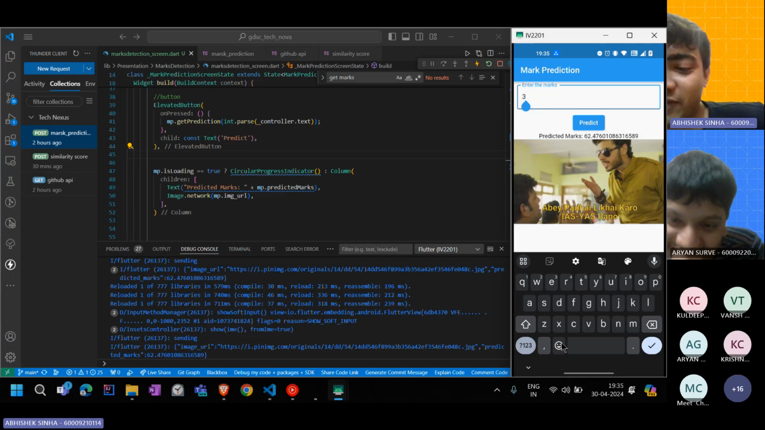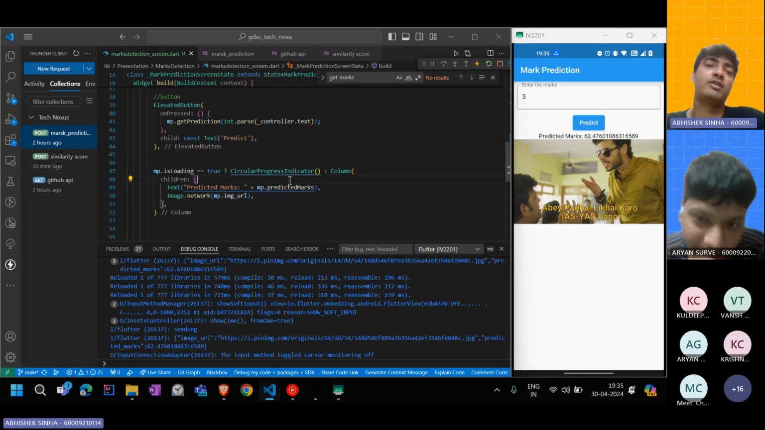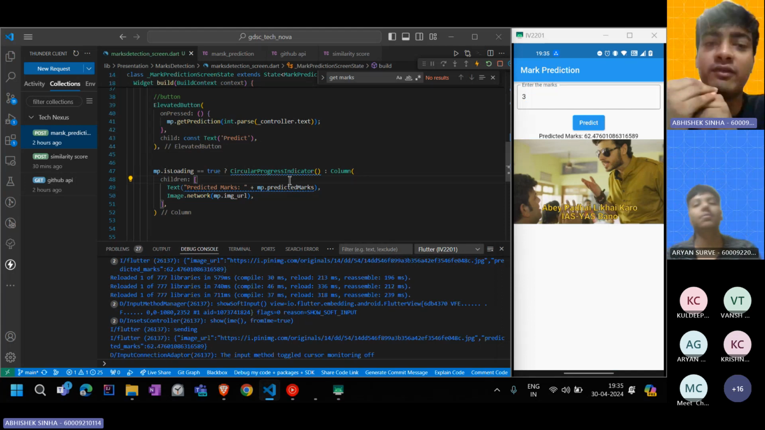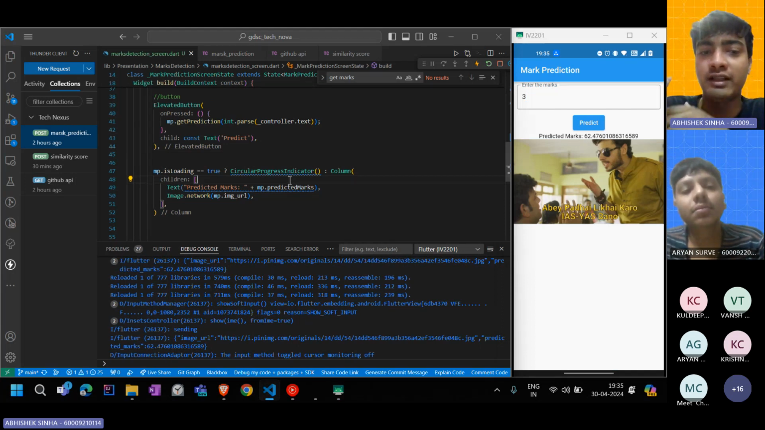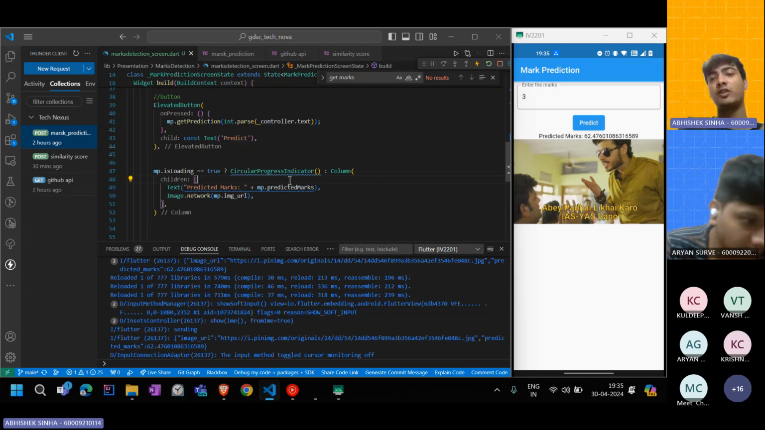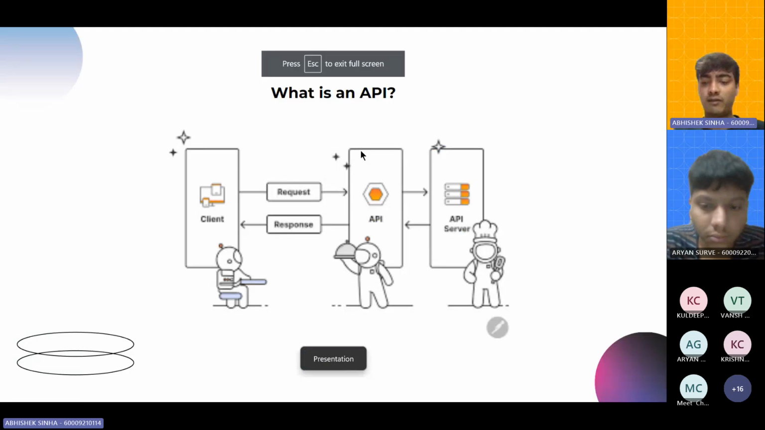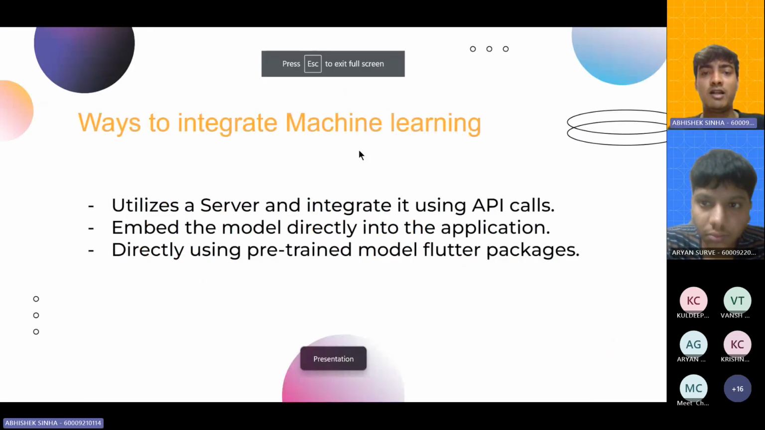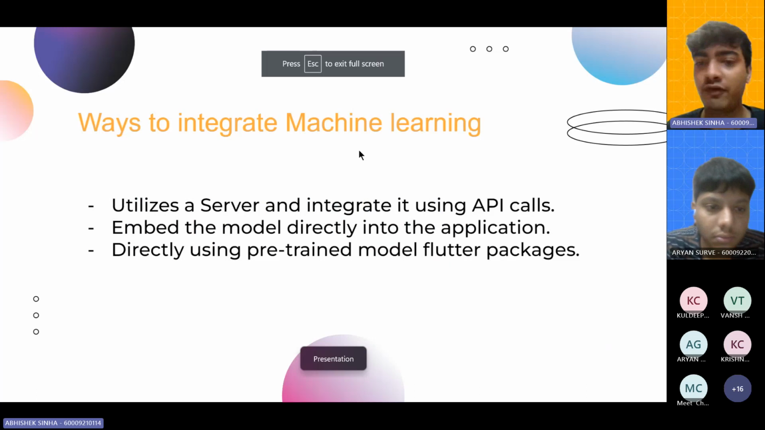All right, so this was the first way. It could be anything. You might have used linear regression or any simple model for house prediction. You can make a server and an API and connect to it using that API. Aaron now is going to explain the second way, which is to embed a model directly into an application. This was the first way.